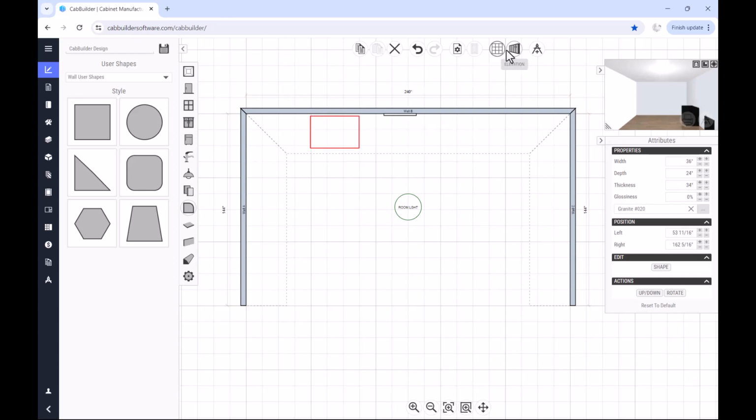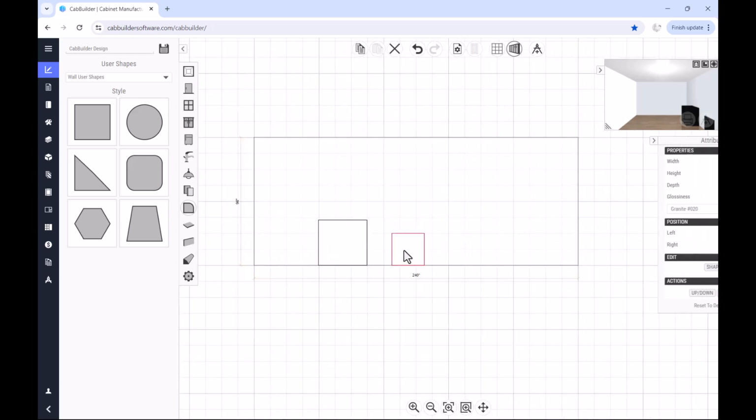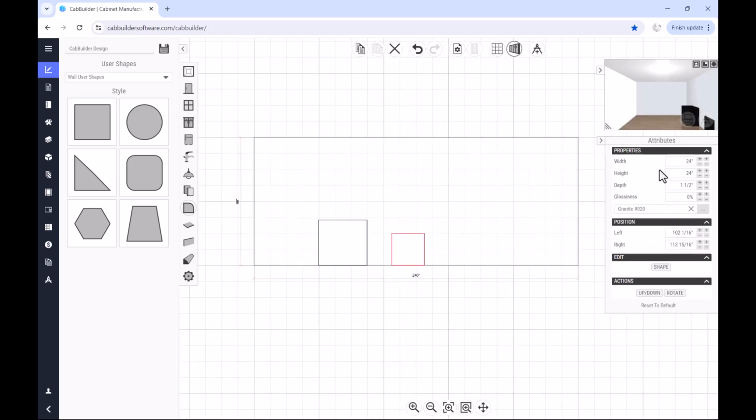For the wall user shape, the first attributes available for alteration are width, also referring to the left-right dimension, height, and depth. Depth being how far into the room this item extends in relation to the wall. For both items, you may also adjust the glossiness level of the rendered texture on the item, with 100% being relational to high gloss and 0% being matte.